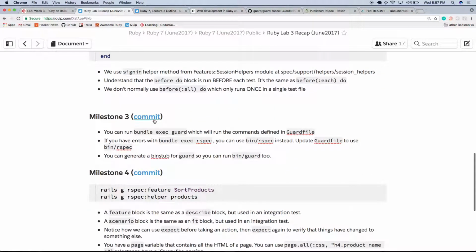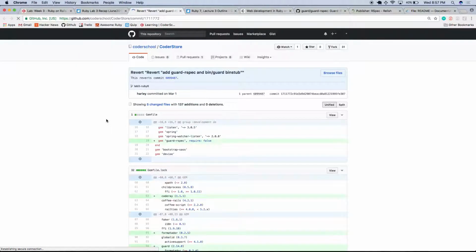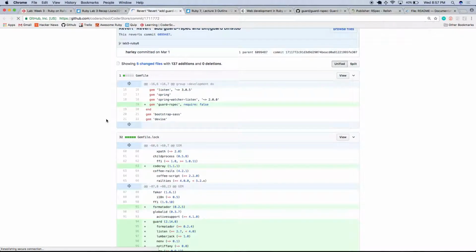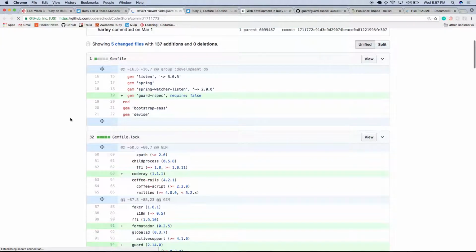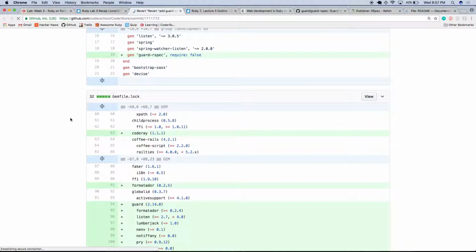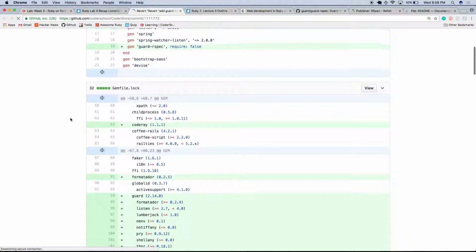So milestone 3 was guard. That also threw some problems for some people. I guess another configuration thing. If we look at the commit, it essentially adds in what's called a guard file, right? And for those who are able to get it to work, it runs your test anytime you save a file in the folder. So it just speeds up that development cycle.